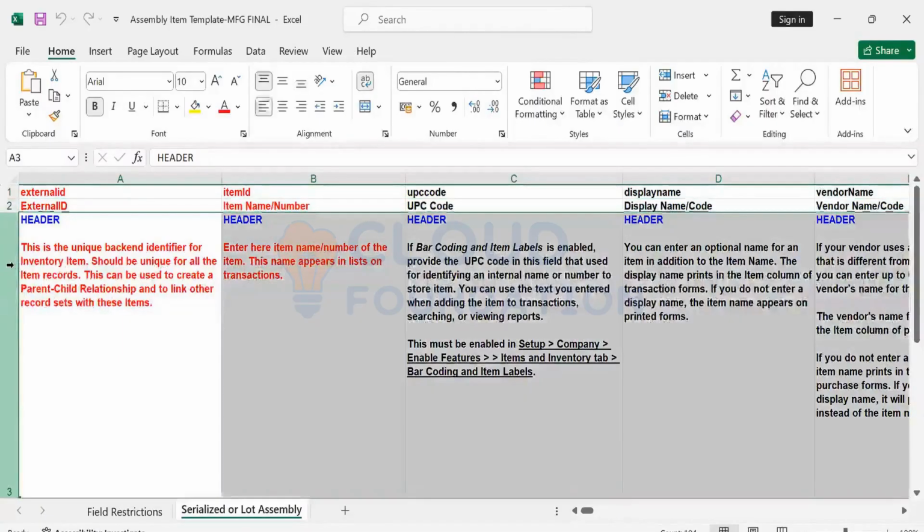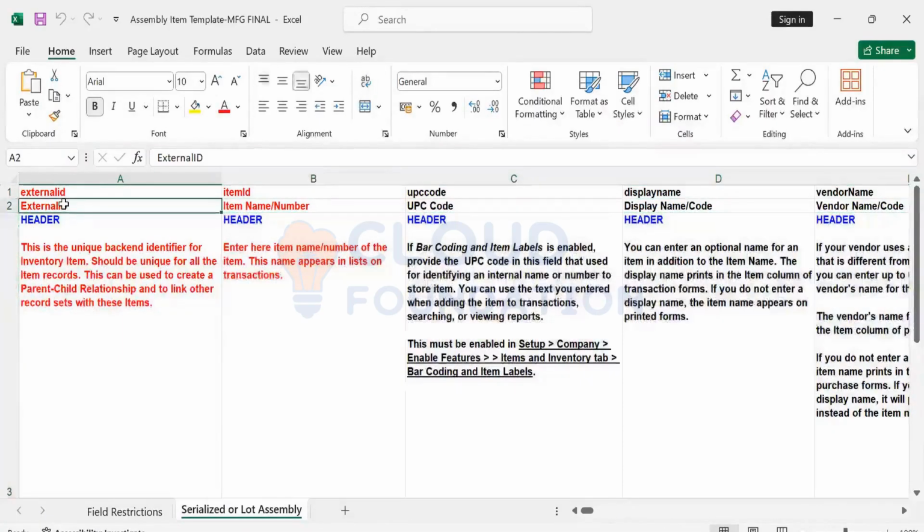And the third row determines what is this actually? What is the use of this external ID? The entire explanation is provided in the third column, third row, in fact. So this is the unique backend identifier for the inventory item. It should be unique for all the item records. This can be used to create a parent-child relationship and to link other record sets with these items.